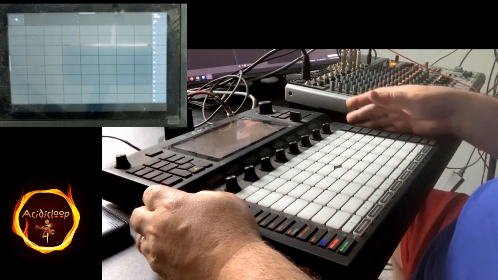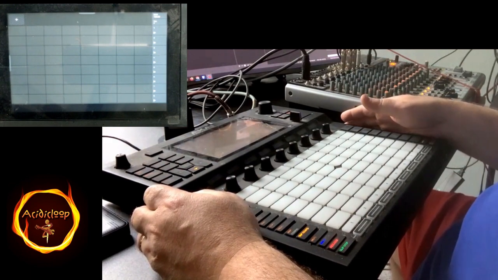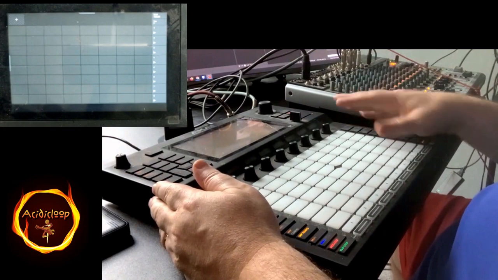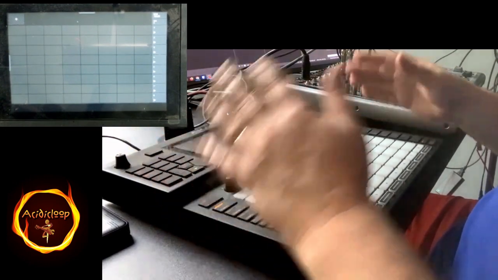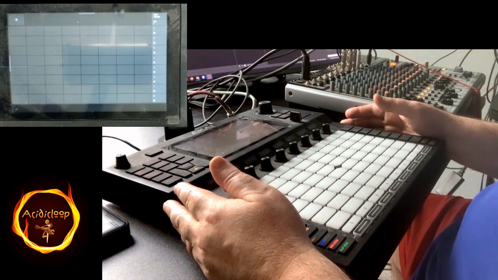But anyways, throughout my looping career for about 15 years, I've been using the iPad pretty much alone. That's been my main looping. But recently I've got this Akai Force, and I'm really kind of digging what it does. And so I've been using this a lot more for my shows. And I want to kind of go over my process for using this thing.